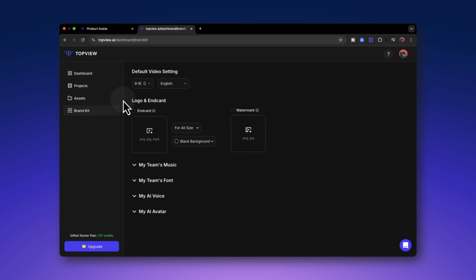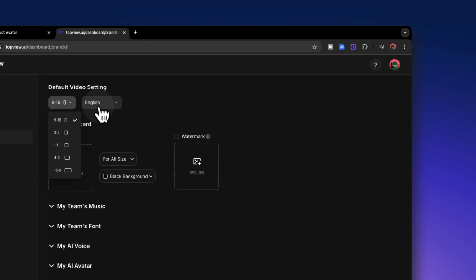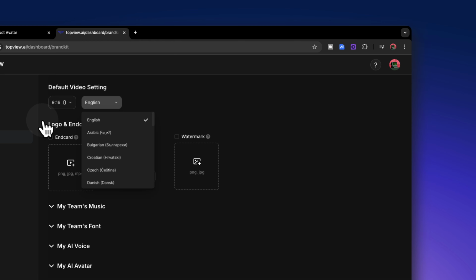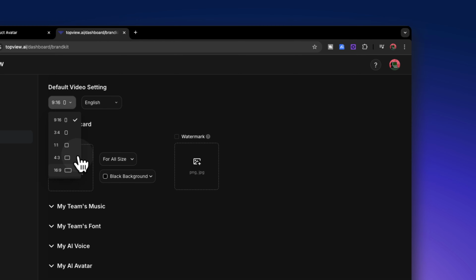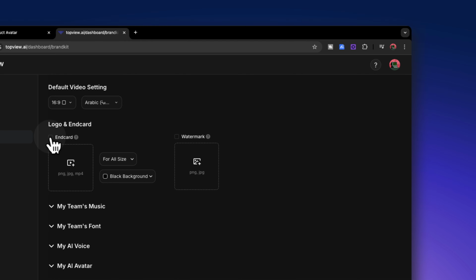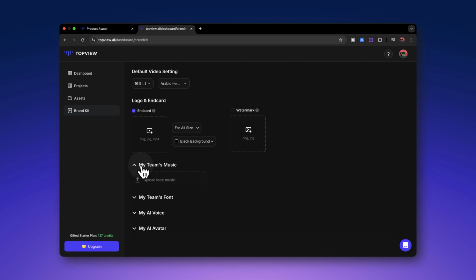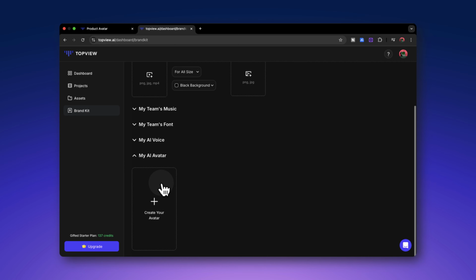Alright, there is an option for brand kit. So all you have to do is simply have a default setting. For example, I have 9:16. You can select this ratio over here, 16:9, and also you can change the language over here to anyone over here, let's say Arabic. And you can even add an end card and a watermark of your company. And also you can add in your music, AI voice, and you can also create your own AI avatar.